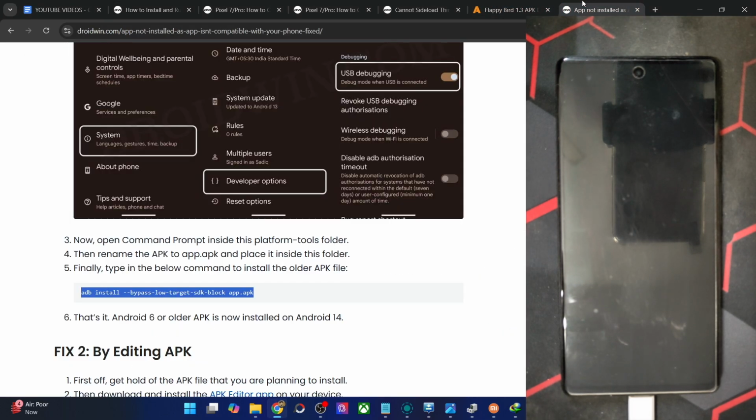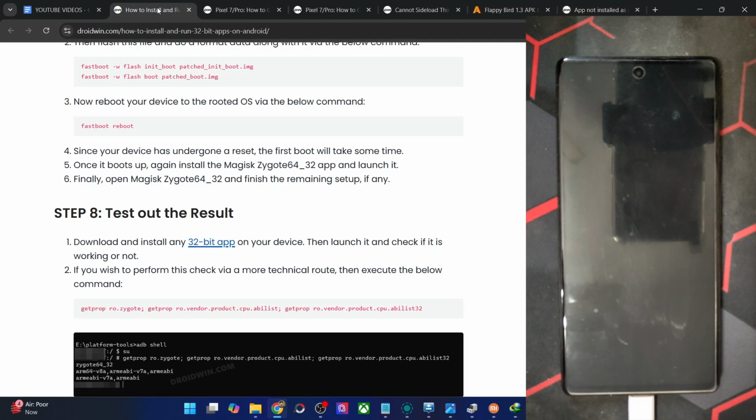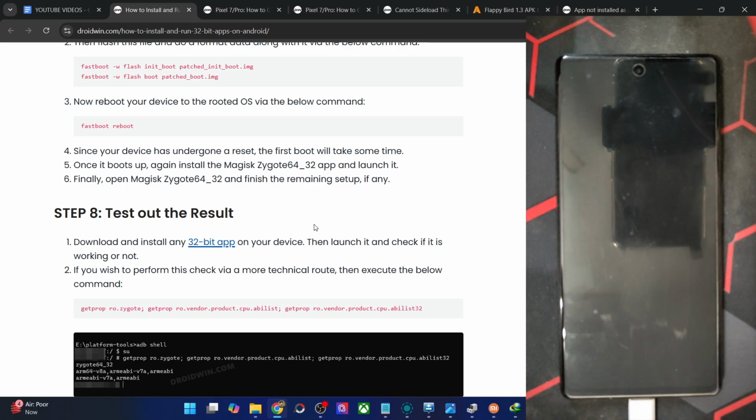Again, I'm repeating, we have only tested this tweak on the Pixel 6 and the 7 series. I am not quite sure whether it will work on any other phone or not. If you want to try it out, then please take a backup of all the data on your phone and only then proceed ahead.